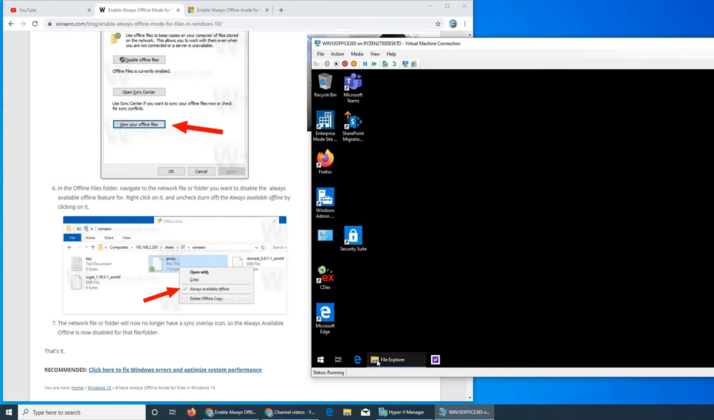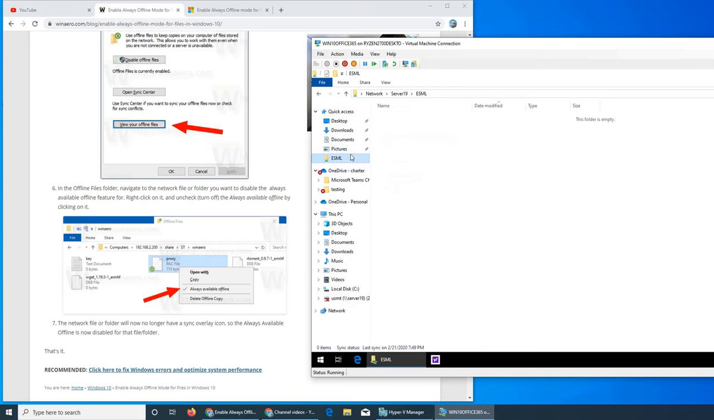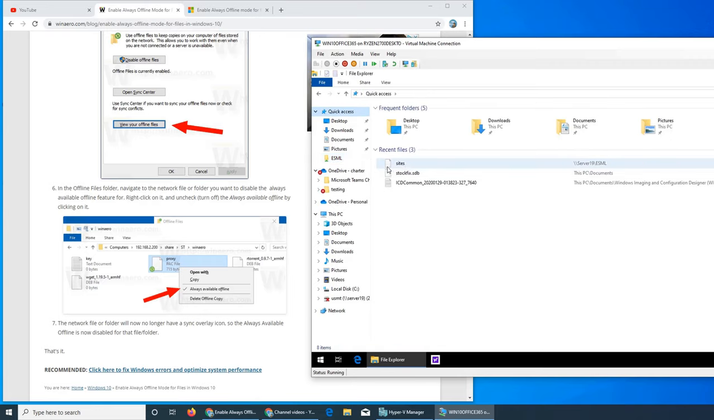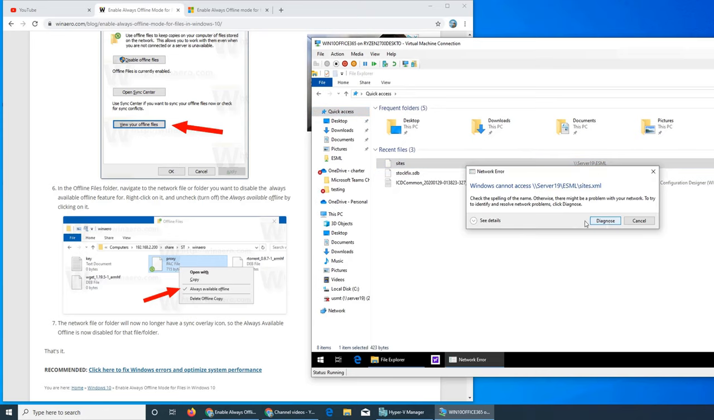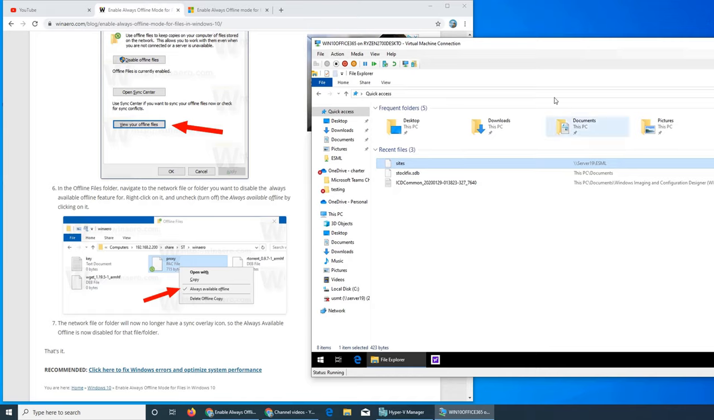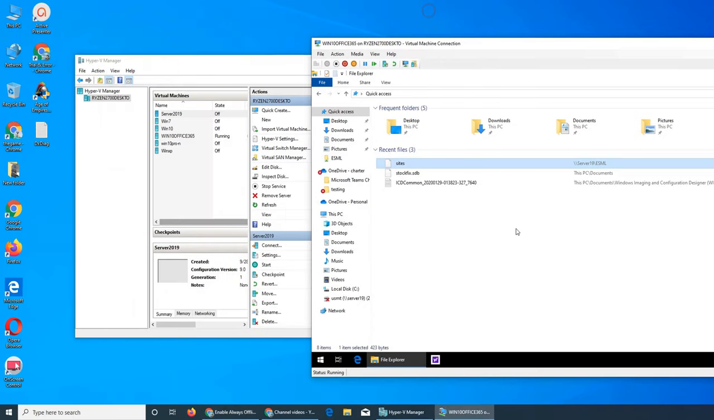Under here, File Explorer, if I go there, there's no file available to me. And if I go to Quick Access, the logo that was there to sync it and make it available offline is gone. So if I double click it, it's giving me the error, cannot access this site. So this is how you disable always offline mode. And this is about it.